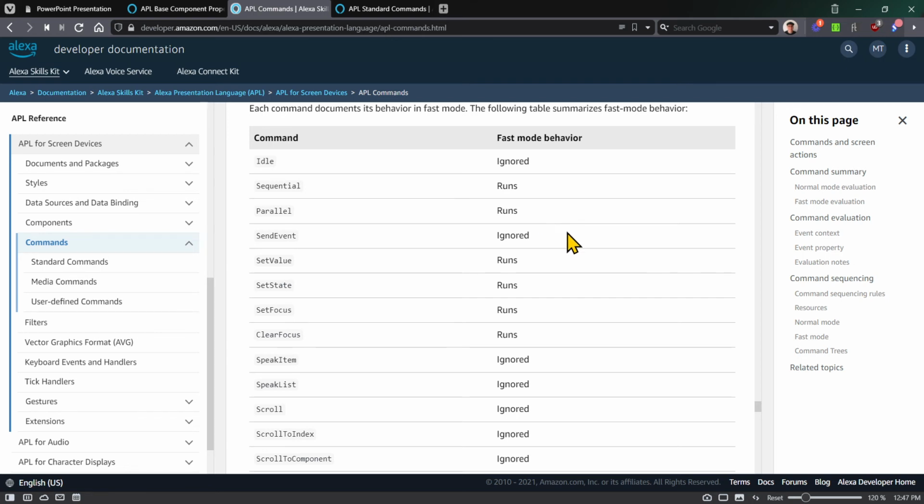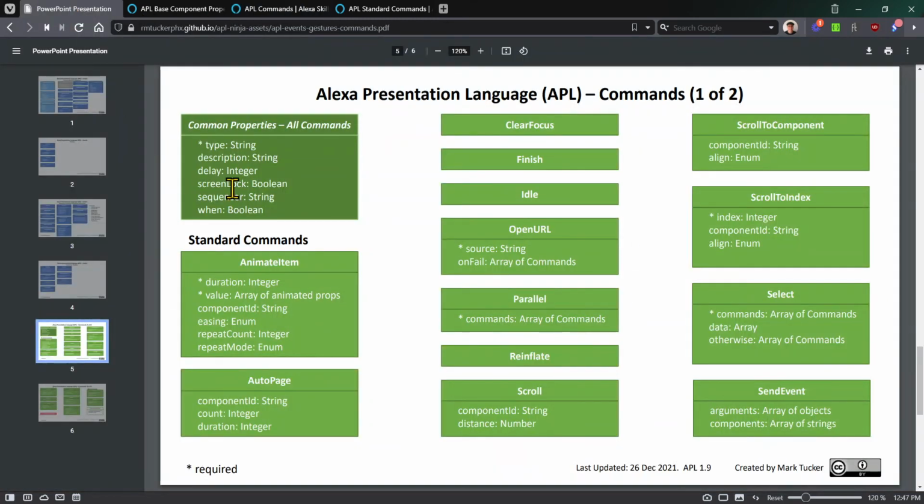And you can make something that would normally be running in fast mode run in normal mode by adding a sequencer. And that's what the sequencer is, and then that allows you to run. So just make sure you take a look at that.